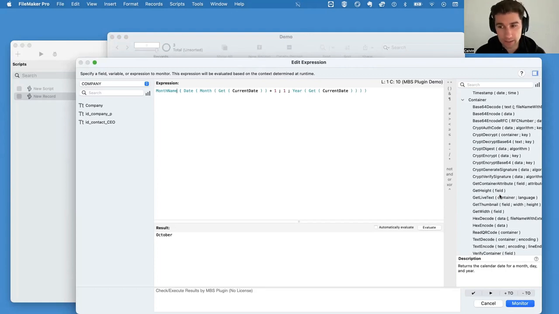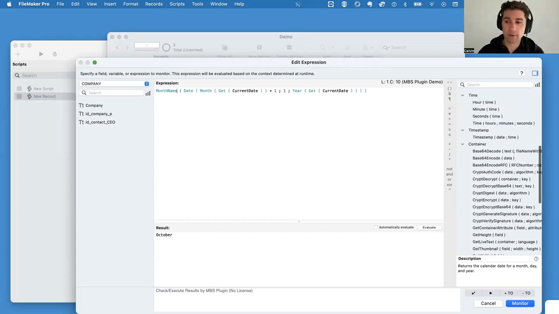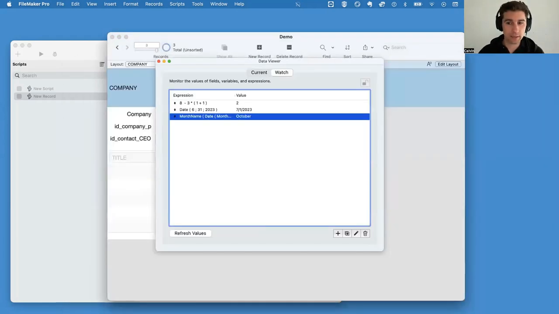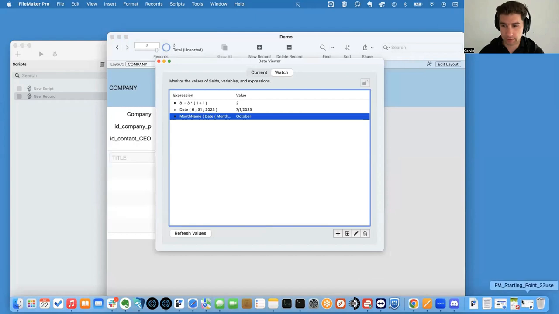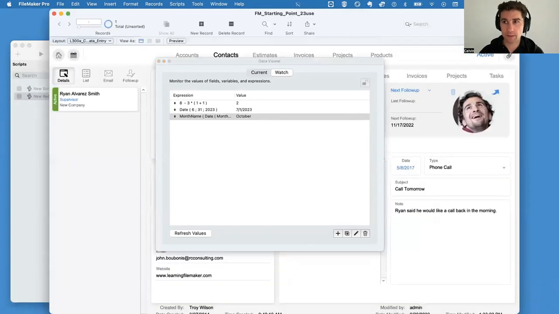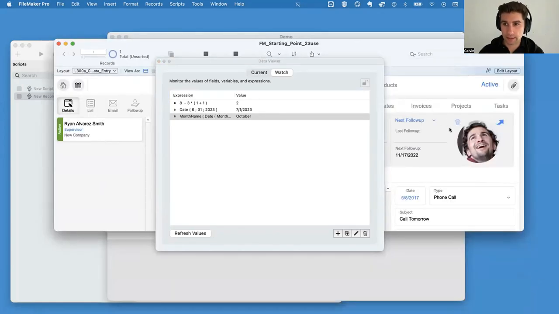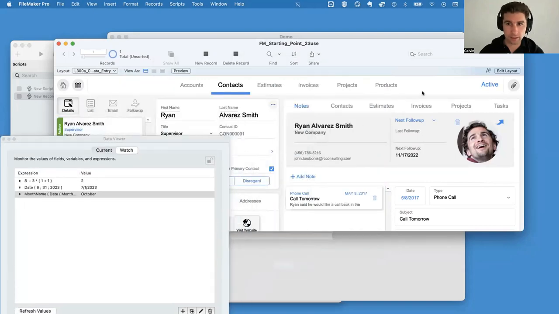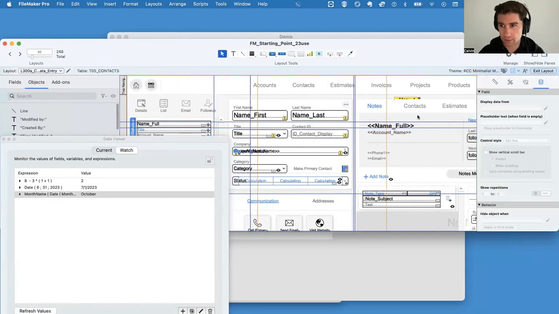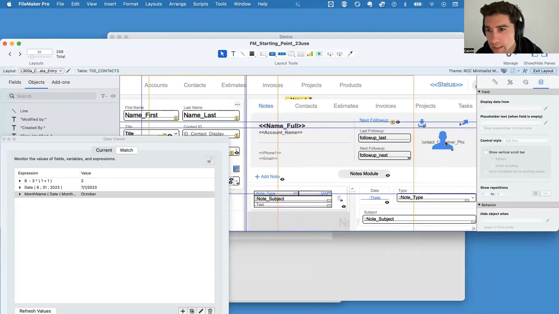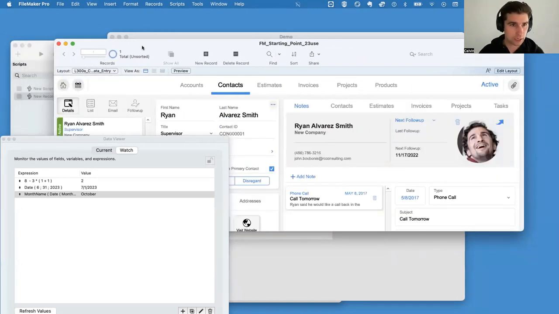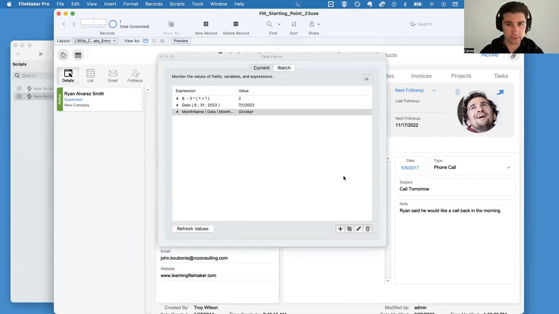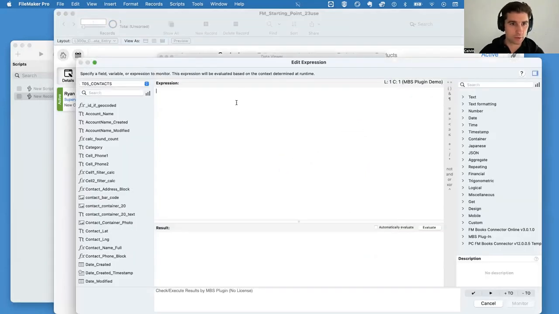You can grab the... so I don't have a container in here. In this app, there's no container, but I have this one. And here is a container field. I'll show you a function that I use all the time. So this field is called contact_container_photo. And this is just a copy of FM Starting Point that you can download from fmstartingpoint.com.